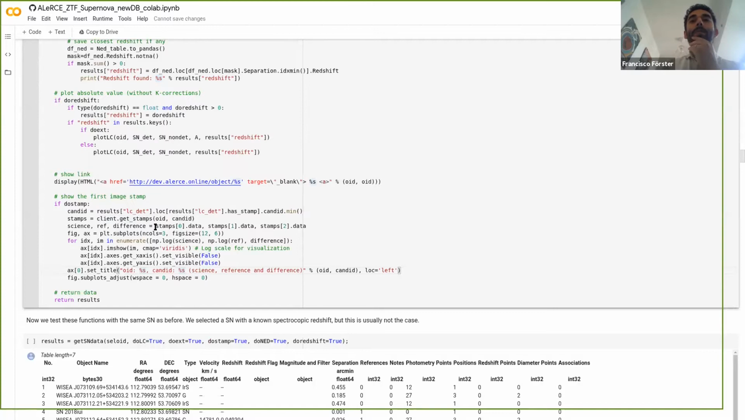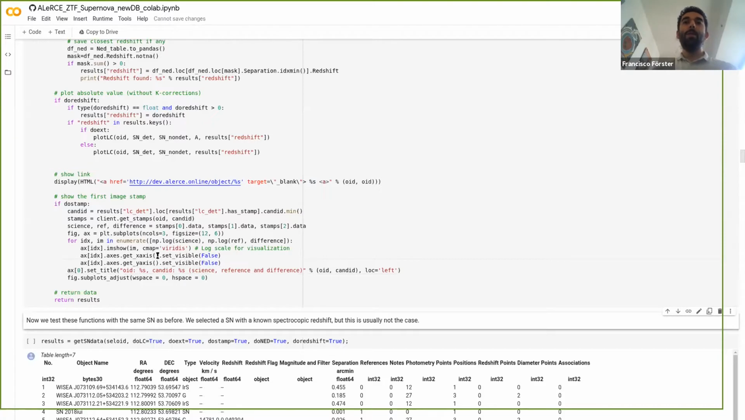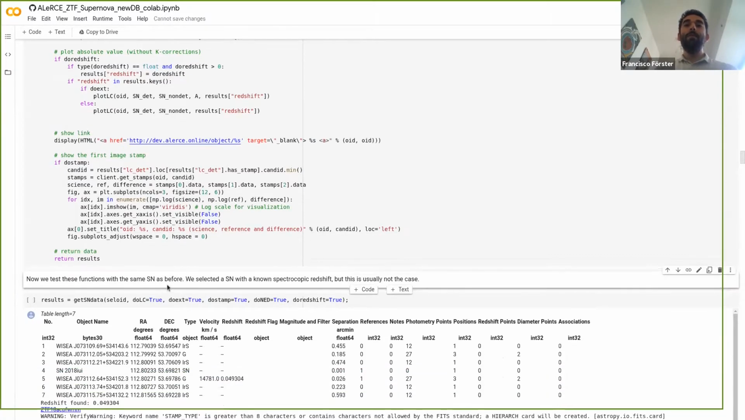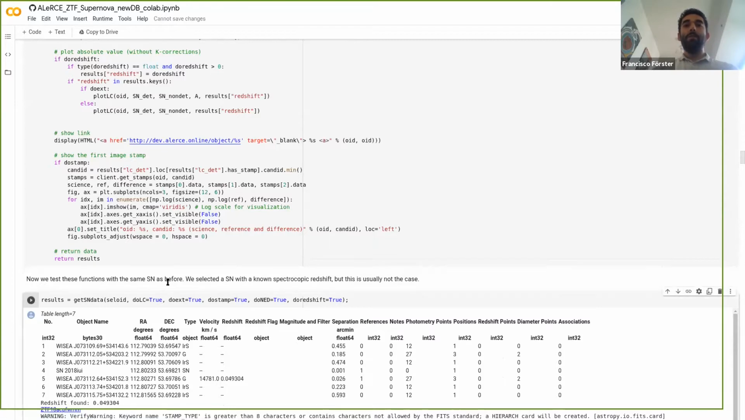So for get stamps, I need the object ID and the candidate ID. So every object has a unique identifier, which is the object ID, and every detection of a given object has a unique identifier, which is called the candidate ID. Okay, so what I do first is to get all the detections that have associated stamps, and I get the minimum candidate ID. So this is all what this line means. And then I get three images: science, reference, and difference, and I will show them here. So you see all these things I'm doing in just one function. This is the nice thing about APIs. Let's see if this works.